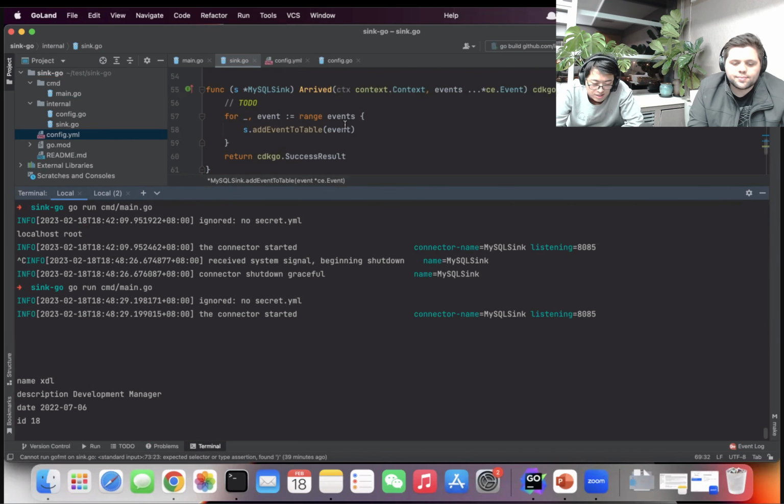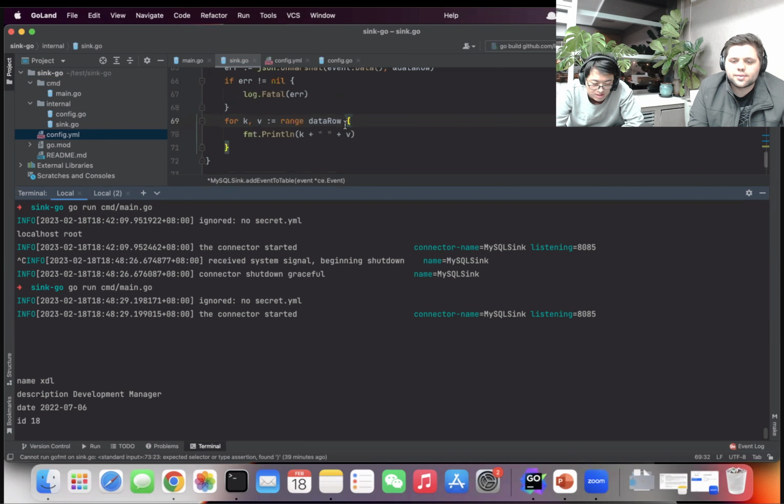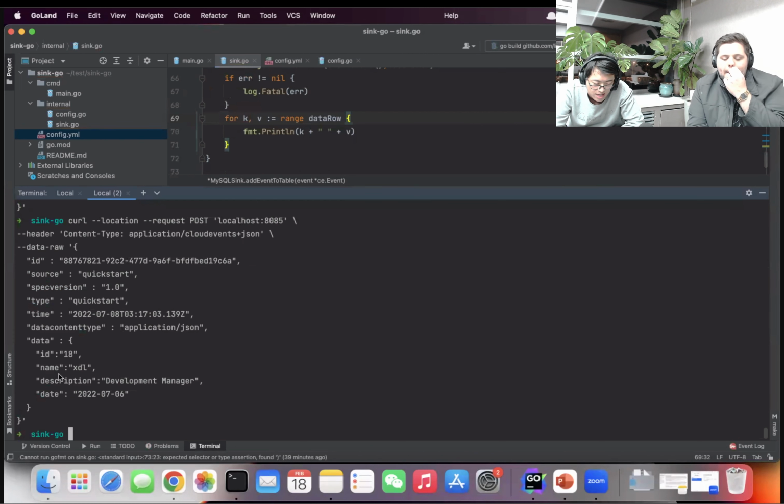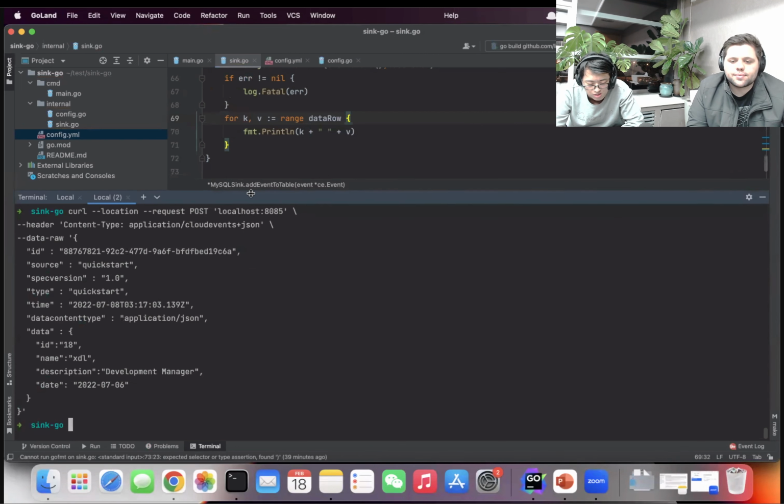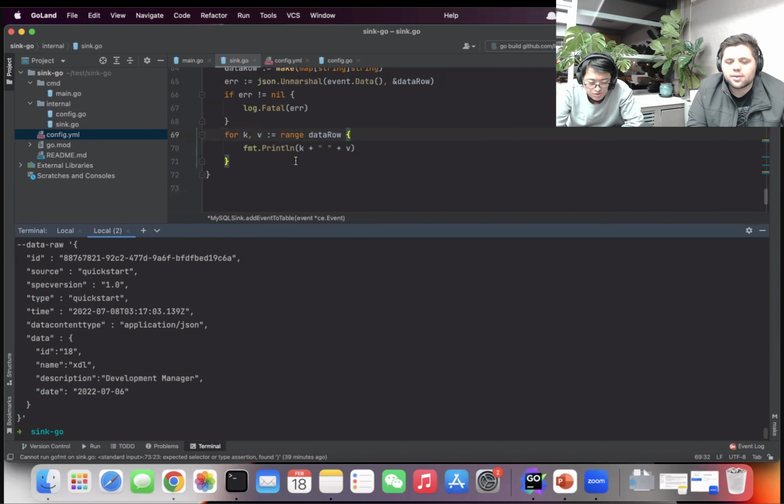Okay, here you can see our connector successfully received this one and printed it out. So it's name, XDL, description something, date something, ID something. Basically, you get everything from this incoming cloud event. And my coding session will just include this part. After that, you can do much more complicated operations, like using this data, extracting it and inserting it into a DB row. That involves operations with the database. I won't go that far in this coding session.